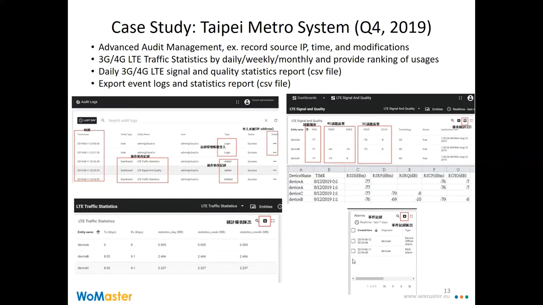And also we provide export of logs and statistics in CSV files. All the event logs can be exported in CSV file. That's very important for this heavy metal system. We, the OTA, support these four advanced features for this system.